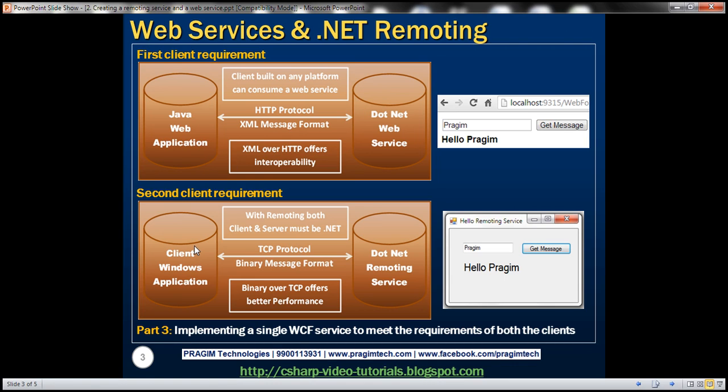The second client is using Windows application to communicate with our service. Windows application is also a .NET application. The main requirement for this client is performance. To offer better performance, we're going to exchange messages in binary format over TCP protocol, because binary over TCP offers better performance. So here we are going to rewrite the same service using .NET remoting technology.